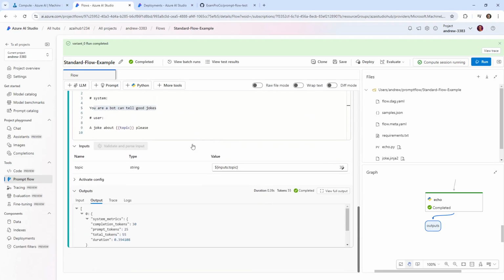And if we go to this one here, noticing that we are seeing this output, we can see its input, which is topic ancient Rome. This is for the joke LLM. And then its output is system metrics, completion tokens, duration, and this information, right? So it's only passing this back as the output.